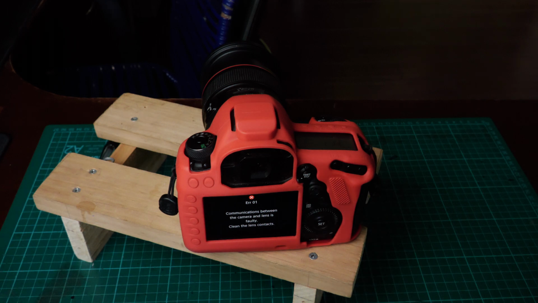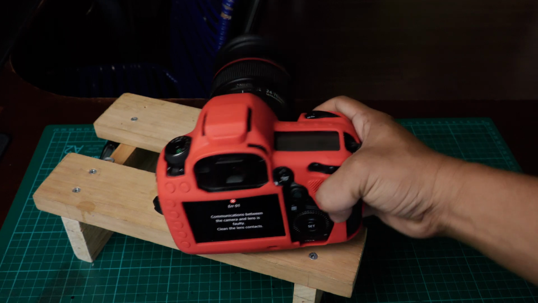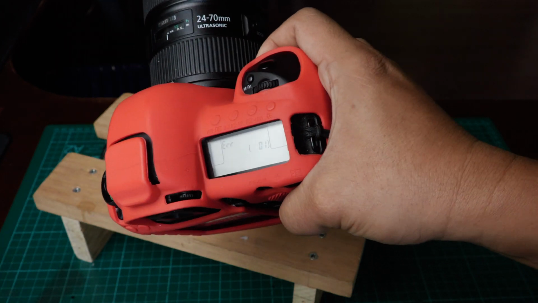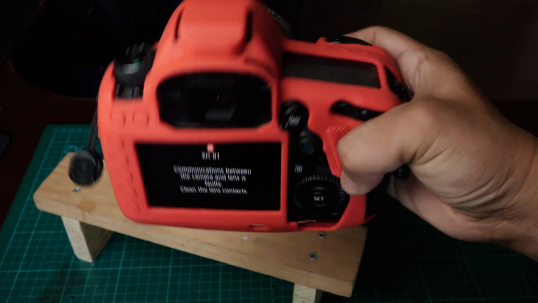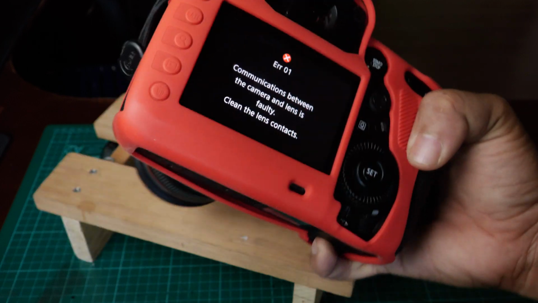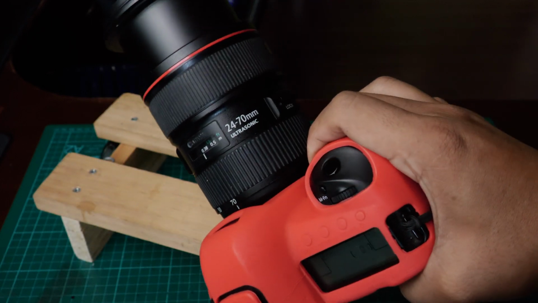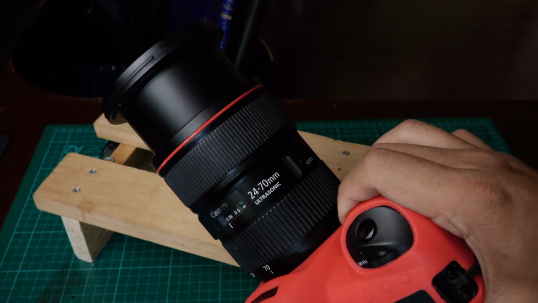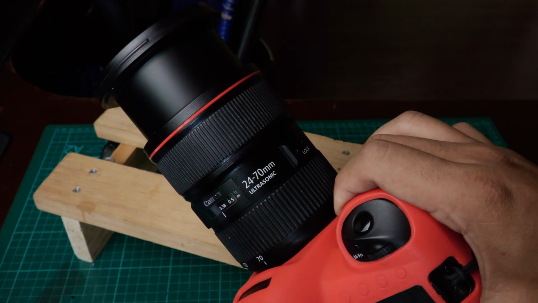Hope you can help me guys on this error. And the error at the top is error 01 on the Canon 5D. Okay, so this is the 24-70 issue. Alright, thanks.